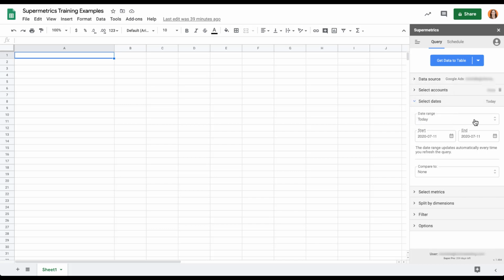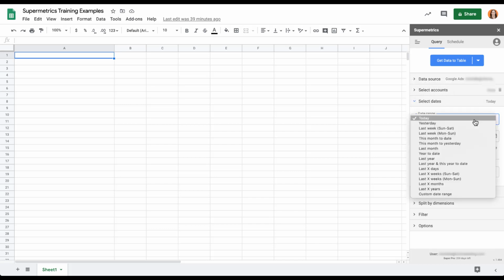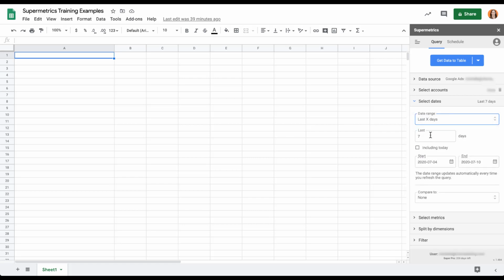It's defaulted to today for me, but there are lots of different date ranges you can choose from this preset list. Today, yesterday, last week, this month to date, this month to yesterday, all this good stuff. You can also pull for last year and this year to date. And then there are these variable ranges down here that have X in them. So last X days, last X months, all that sort of thing. Basically what that means is you can choose one of these and it'll tell you that you can pull data from the last certain number of days in this example, or certain number of months. I've just set it to the last 7 days because that's a calendar week, and that's a date range that I use quite a bit.